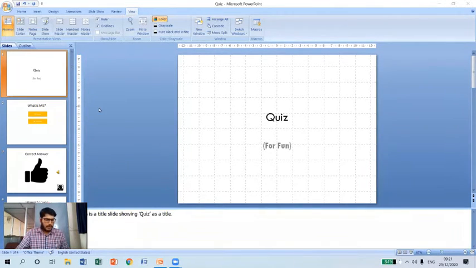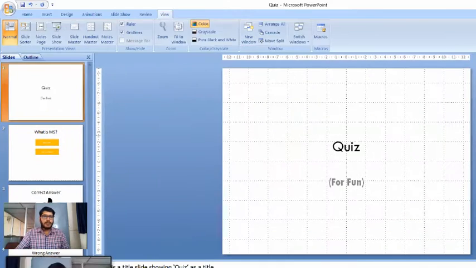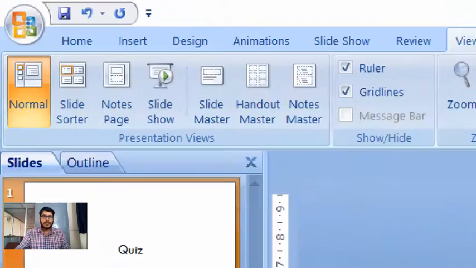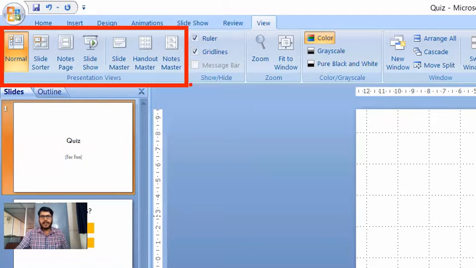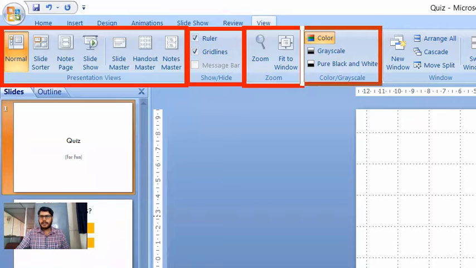Now, apart from this, I'm going to explain the rest of the groups. I'm going to explain what the different presentation views available are, what the use of the show or hide group and the zoom group is. And at last, we will be discussing how to set color or grayscale in a PowerPoint presentation. We are going to discuss all these options in today's session.